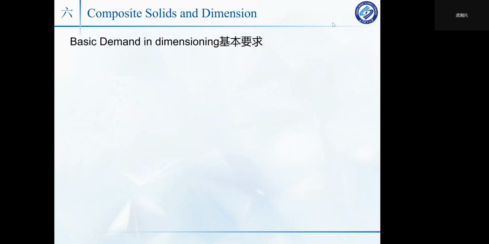So first, how can you do the dimension? And for the dimension, we have different kinds of demands. So first, the basic demands for the dimension that you guys should know. The first one is that it should be correct.